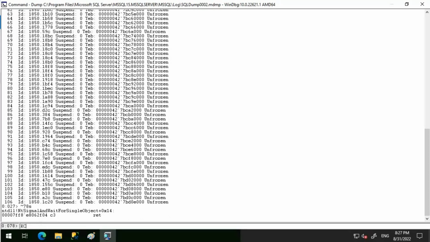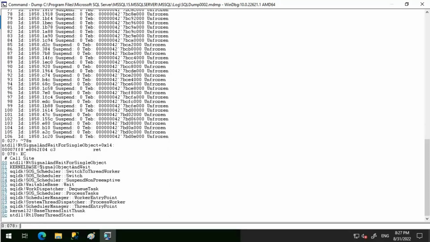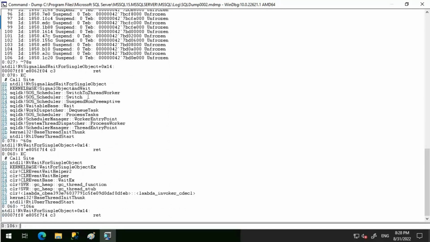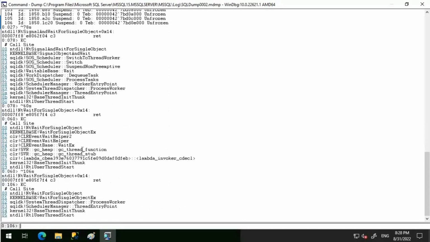If I do a kc, what I can see is that it is basically using the wait function, NtWaitForSingleObject. Okay, let's try one more. This time let's do 60, and let me try a kc here, and same. This is also waiting on NtWaitForSingleObject. And this would be the last one. Let's try the last thread, which is 106. And what is this doing? It is again doing the same thing, NtWaitForSingleObject.